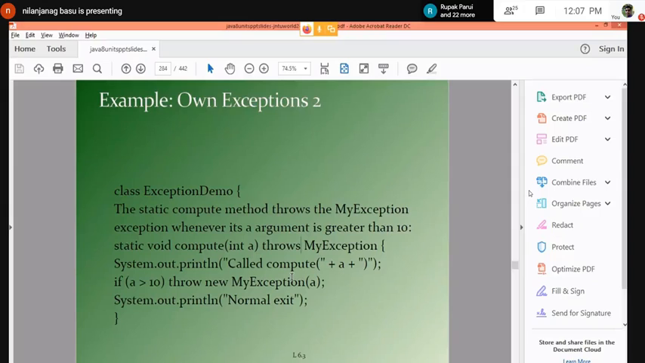We will see who the caller method is in a minute. So inside here it is written called compute with this argument. Okay, and if a is greater than 10, then throw new MyException(a). So what is the use of throw? To throw an exception yourself, manually throwing an exception.